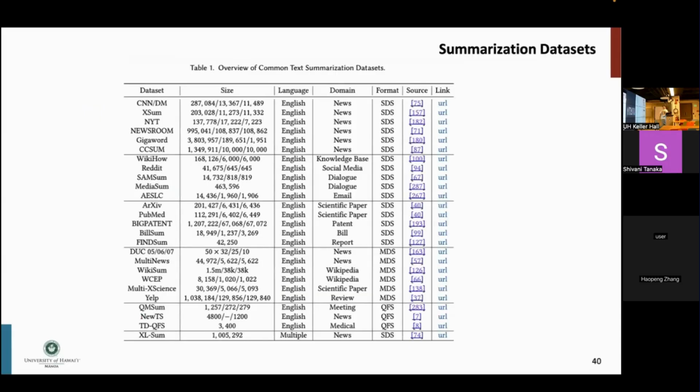And definitely summarization models also rely on data sets. So here is a breakdown of the publicly available data sets for summarization. You can see the data sets span a variety of topics. Most of the data sets are from the news domain, but there are other domains such as social media, dialogue, email, scientific papers, even patents. Definitely, we are seeing wider applications of summarization in more domains. So we will have more and more data to train the models and build better summarization models.